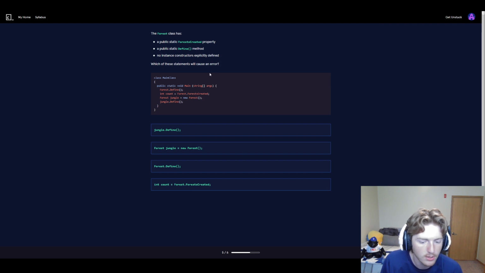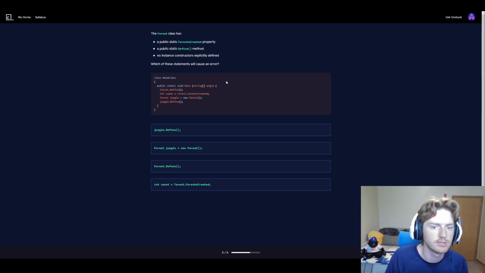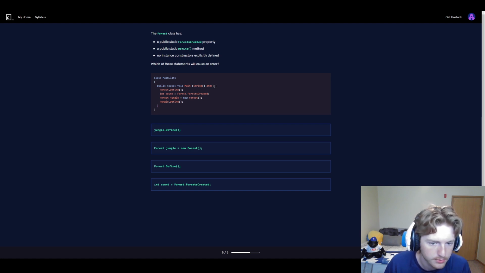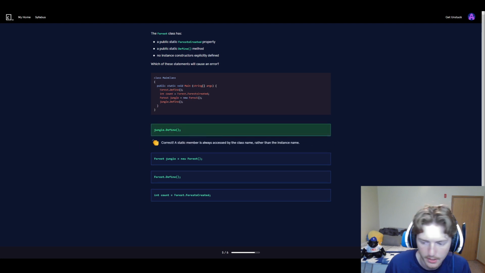This was bad. The Forest class has a public static ForestCreated property, a public static Define method, no instance constructors explicitly defined. Which of these statements will cause an error? So first one is Jungle.Define. Yeah, I like Jungle.Define for throwing an error because we have the static constructor here. We create a new option. Yeah, it's going to be Jungle.Define.